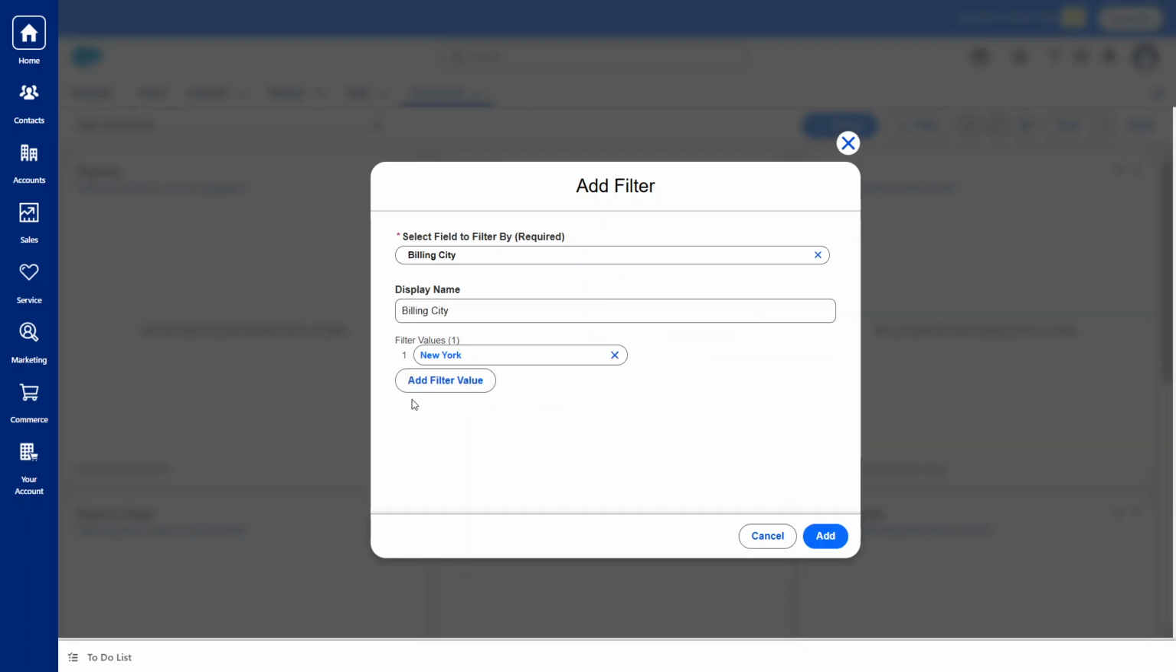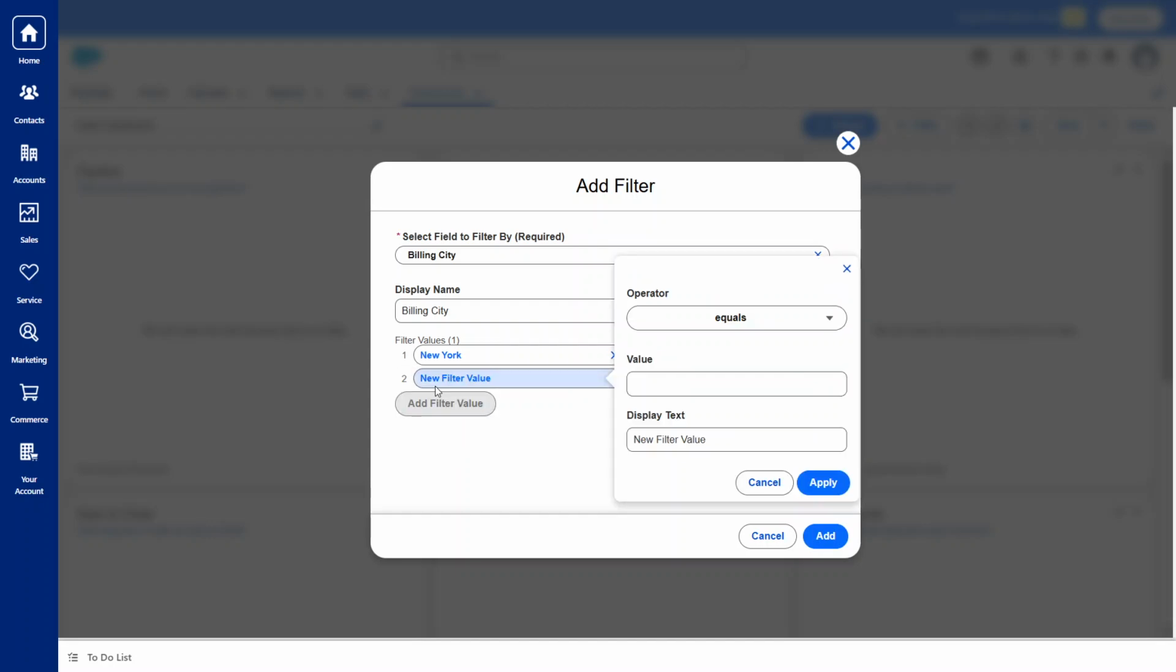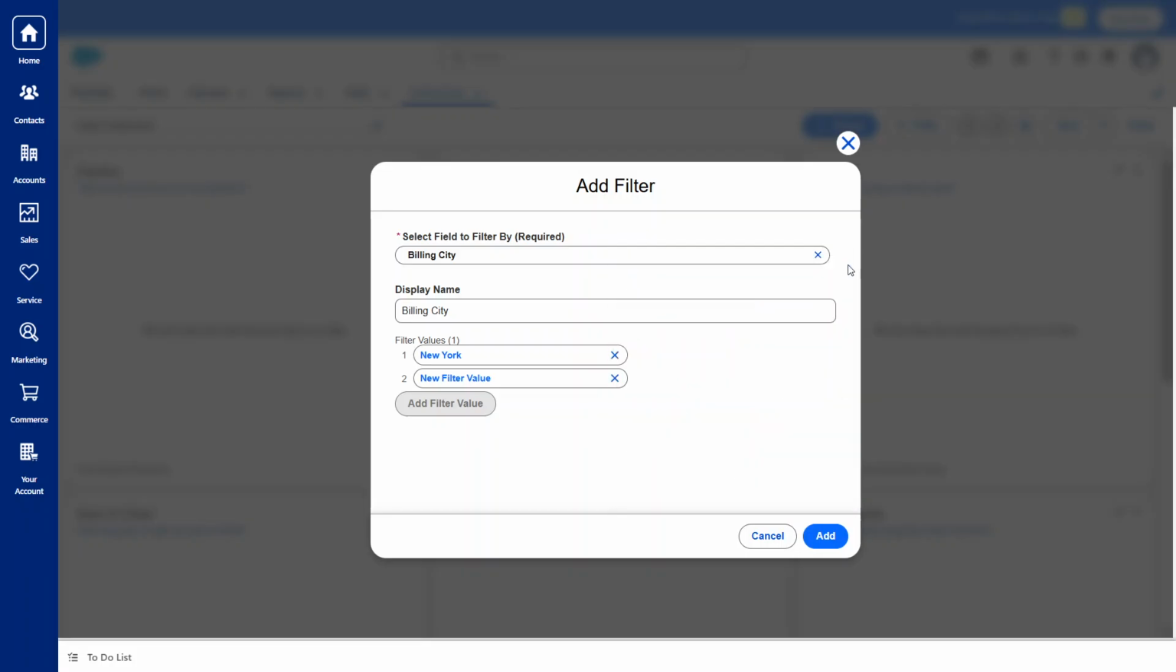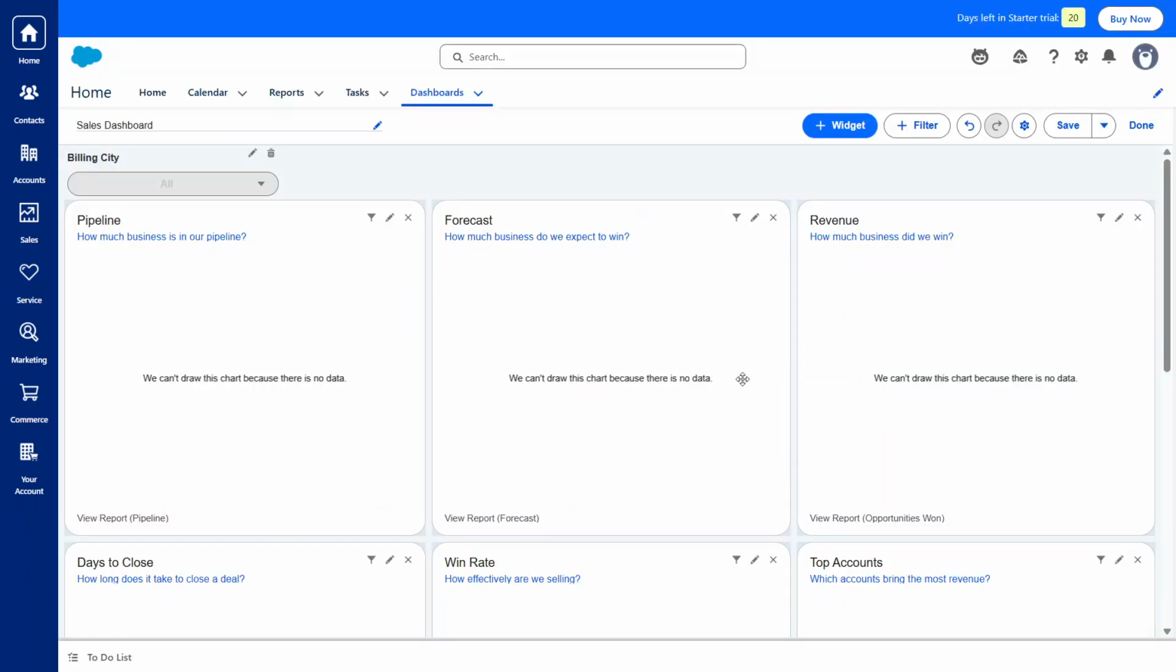If you want more than one filter value, simply repeat that same process. Add another filter value, choose the operator, set the value, adjust the display text, and apply. Add as many as you need. Once all your filter values are set, click Add in the main filter pop-up to save the filter to your dashboard. Your filter is now in place and ready to use.